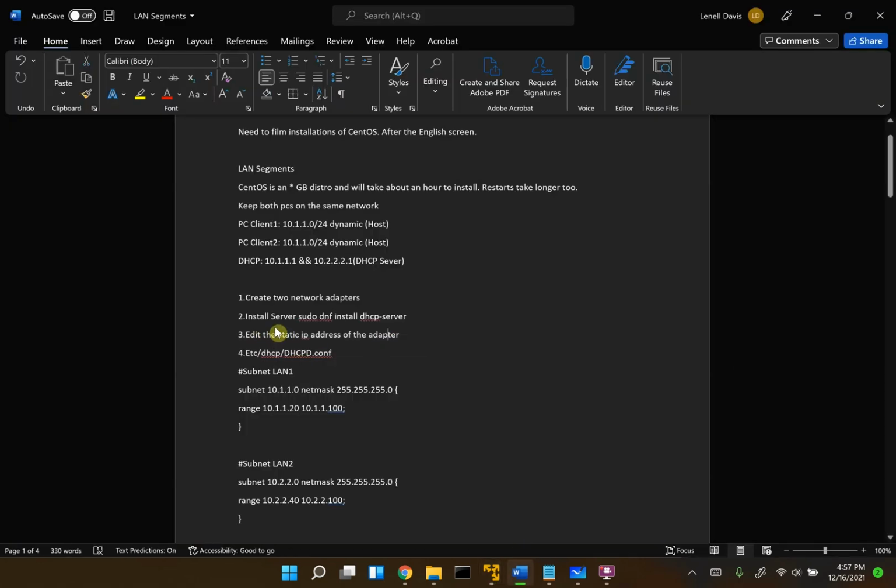So we're going to look at our adapters that we have on our server, and we're going to assign them a static IP address in the same subnet that I want them to talk to. So what's happening? Here's my little diagram. You have your DHCP server here.